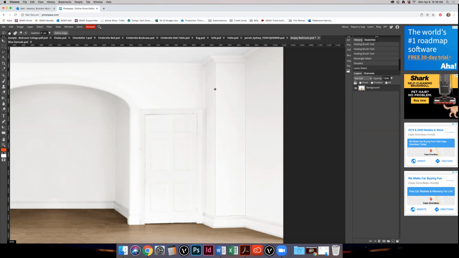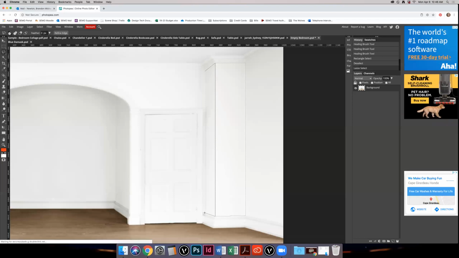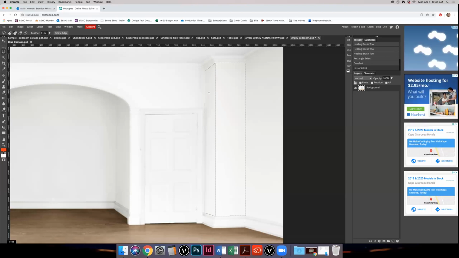Now I've selected one face. I want to select this face as well. So I'm going to hold down shift, start in this corner. I'm going to go up that corner. I'm going to hold down shift, click again, click in the corner, hold shift to go vertically up, and then double click. And you can see that it's added to the entirety of my column.